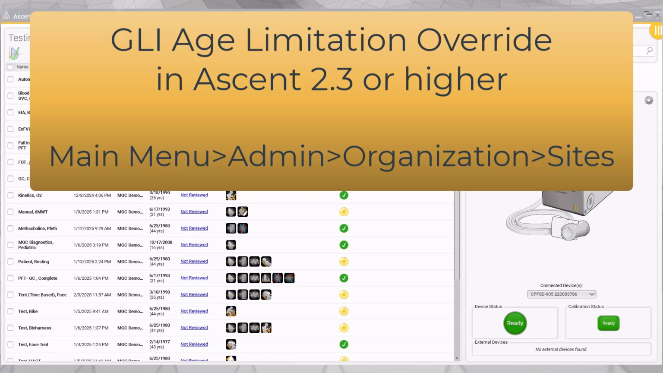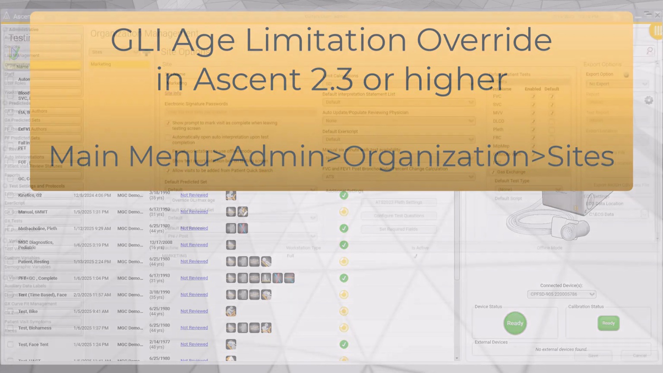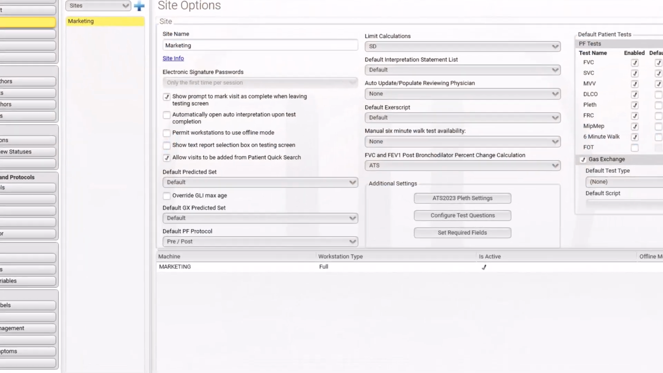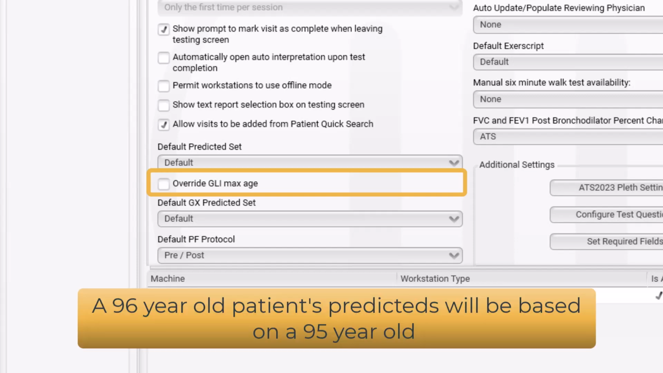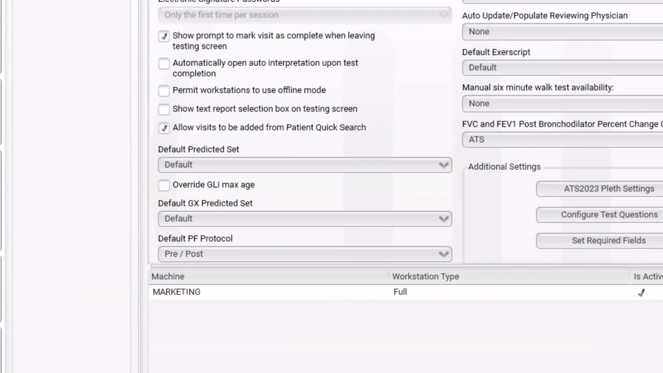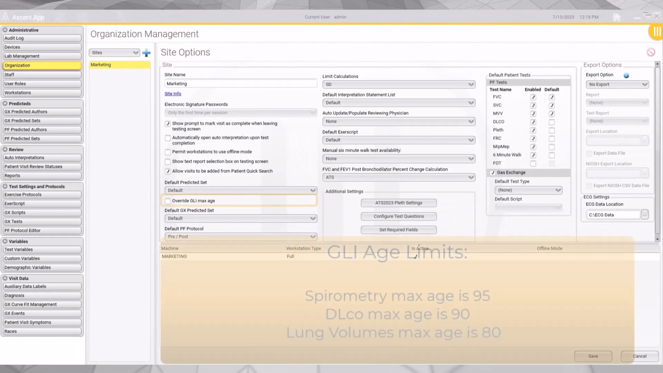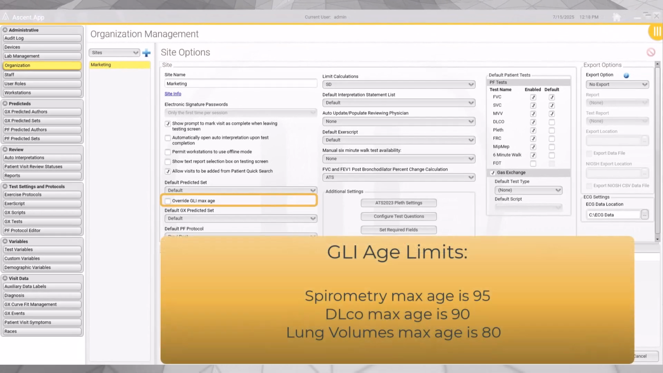Using the main menu, click on Admin, then the Organization tab, then select Sites from the drop-down list. Here you can select the option to override the GLI maximum age range. This means that if you have a patient older than 95, predicted values will still be calculated. As an example, if the patient is 96, the software will calculate the GLI spirometry values based on the maximum age of 95. This override function operates the same for GLI DLCO and lung volume predicteds.